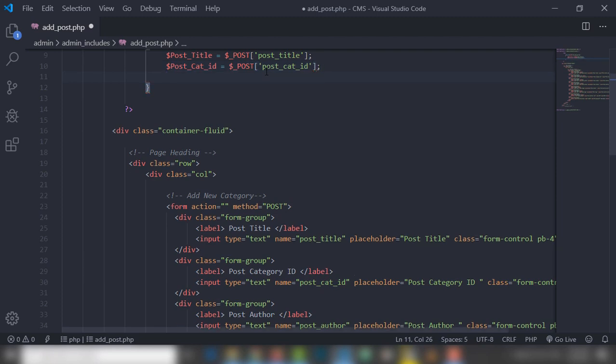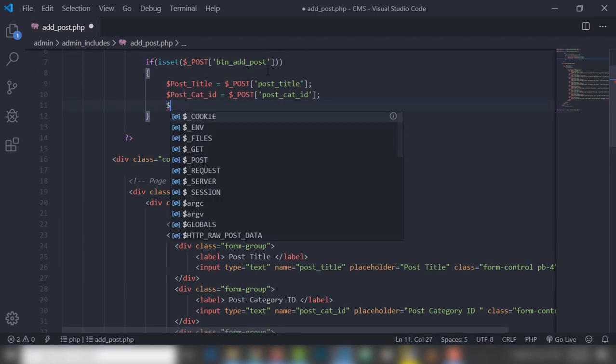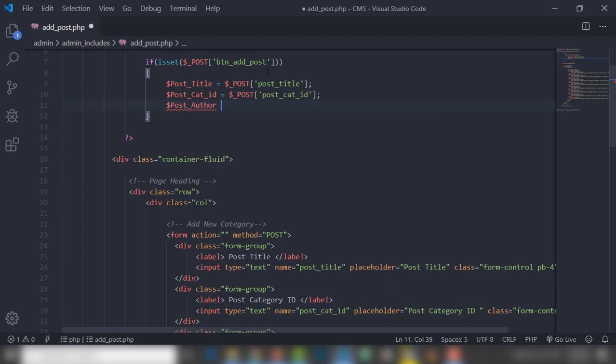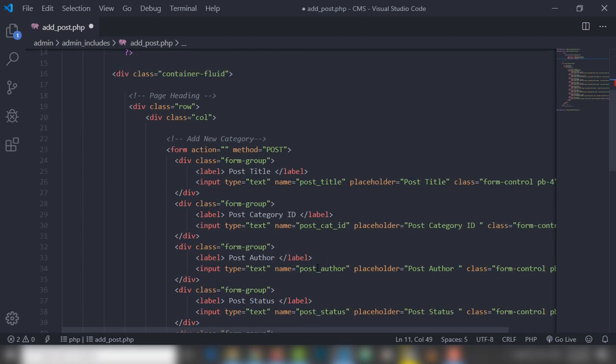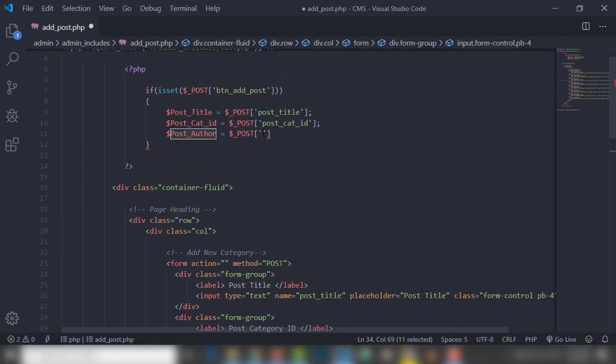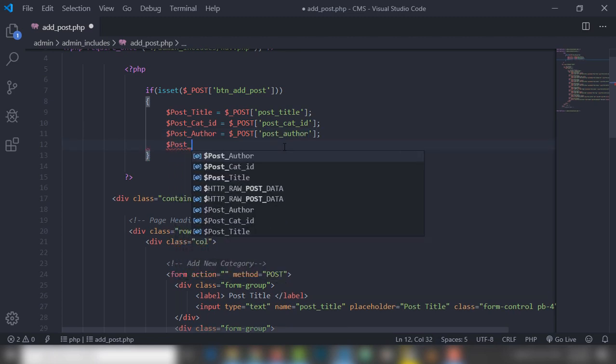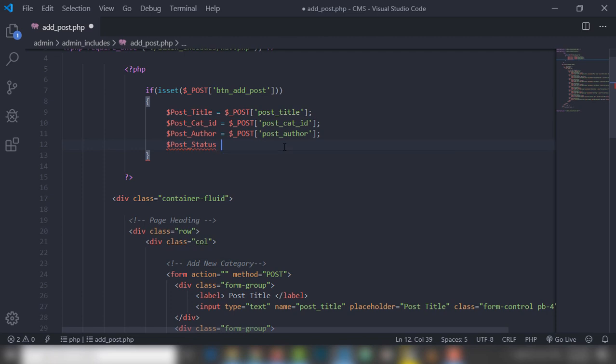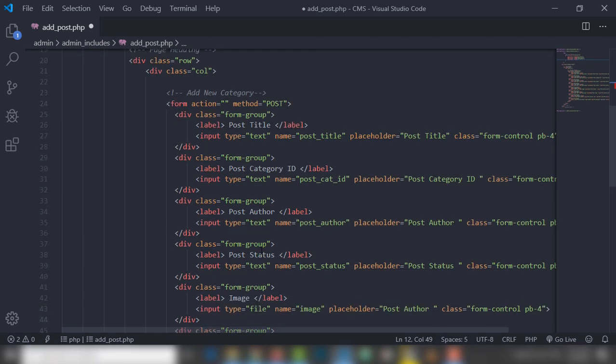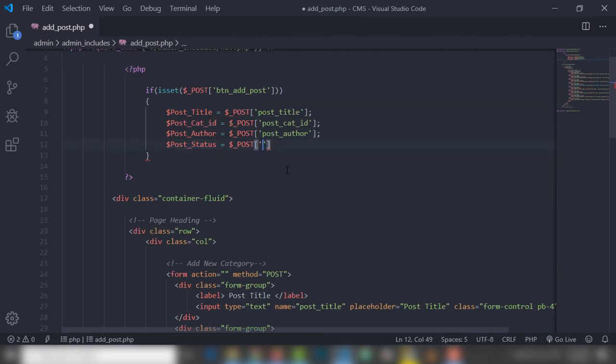And the third one is the post author. I use the equal sign, $_POST, and the third input text field name, post author. Fourth one is the post status. I think I need to check that. Yes, post status. And fifth one is the image.